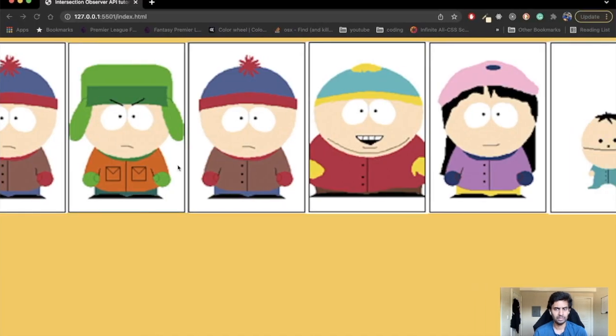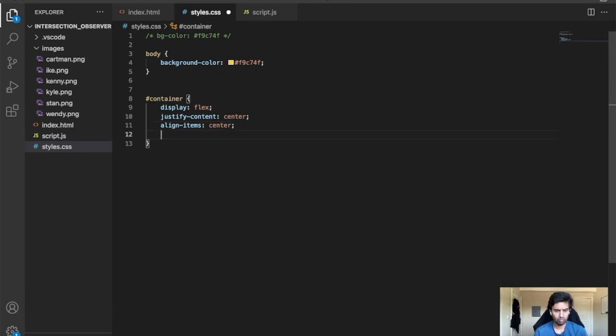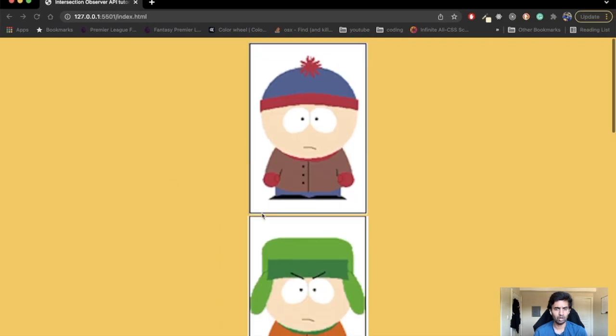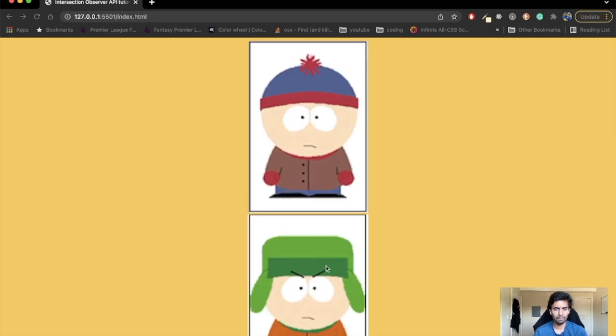We should be seeing them in a row right now. So I still want to maintain the column order. What I'll be doing now is to set the flex direction to column. Now we have a column which is centered on the web page, and we are seeing all the characters or all the images on the web page in the center.